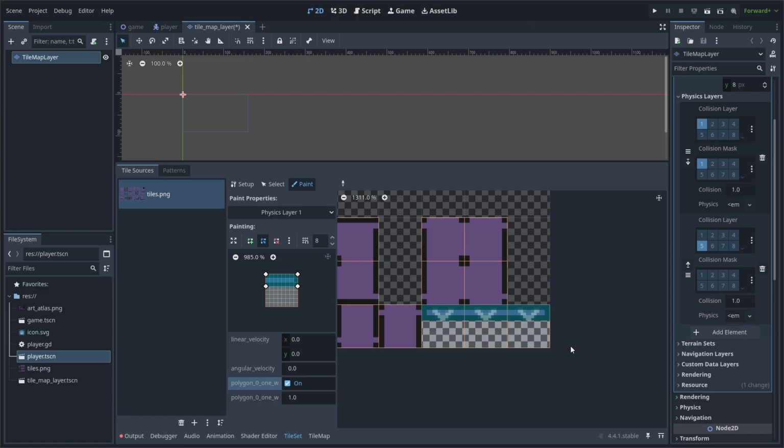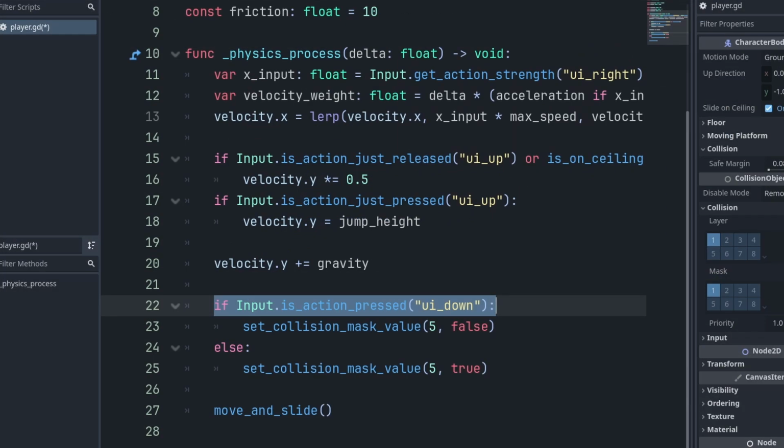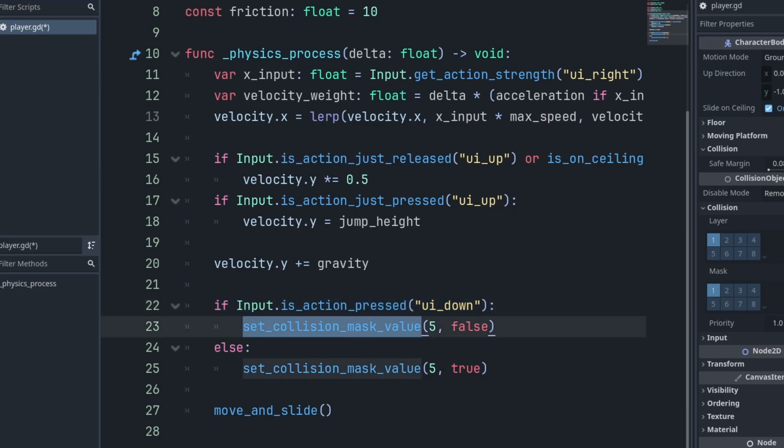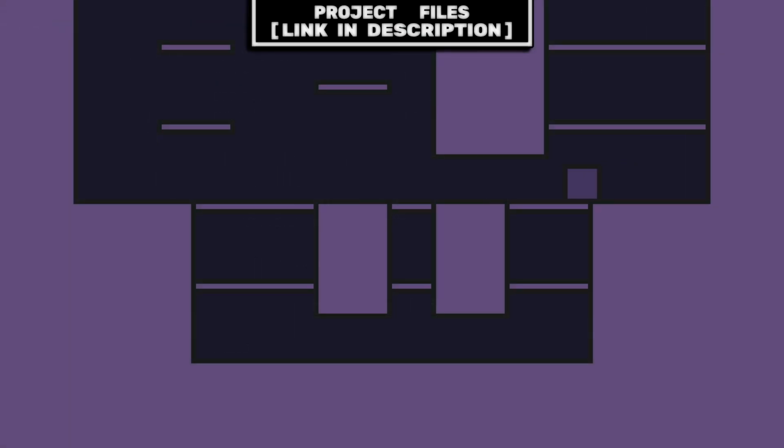Now to allow the player to fall through these platforms, go to your player and then in their script, we can do a simple if-else statement, checking if we are pressing our input for falling through the platform, then setting the player's collision mask value appropriately. Make sure this number is the same as the one we set on the tile map collision or on your static body or character body's collision. Now you have a simple method for letting the player fall through select platforms.